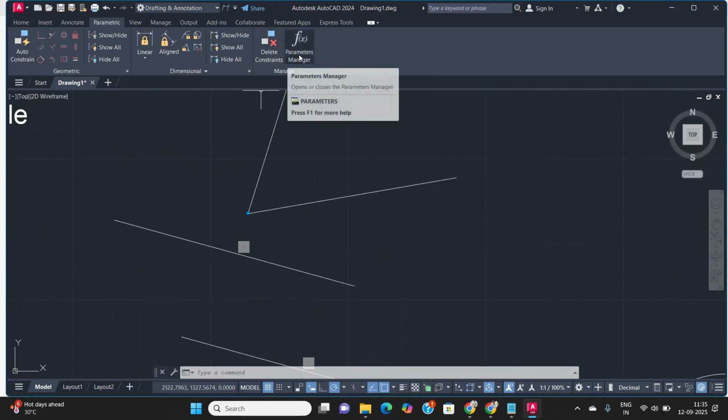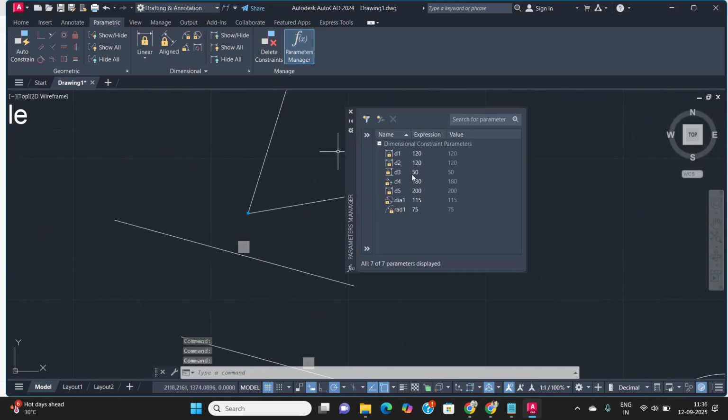Next, what we do is use the parameters manager. The parameters manager is used for showing the parameters. If you click here, the parameters manager will be shown, and inside you see D1, D2 and their values. If you want to change this, you can click here and change it to 125. Then I want to show 125 here. This value will be changed here.